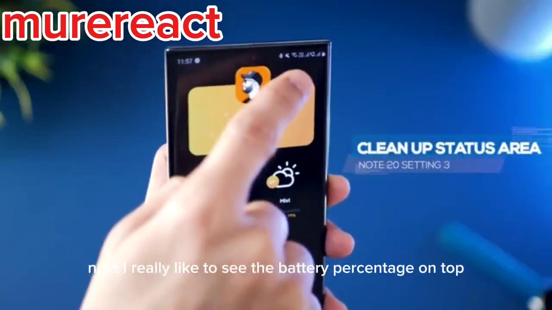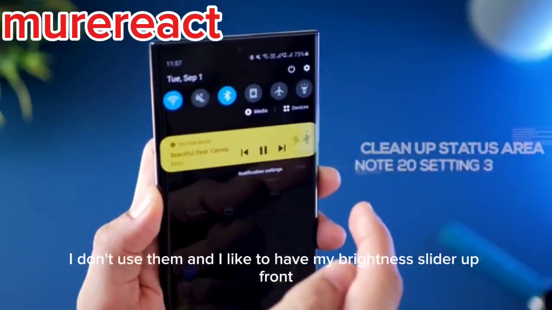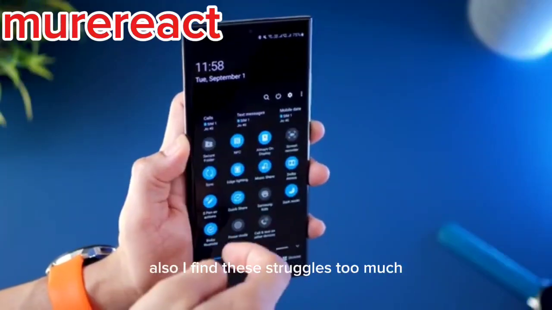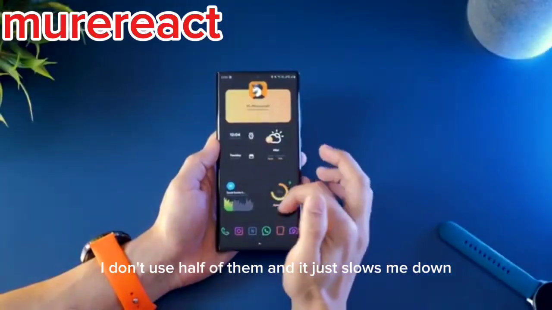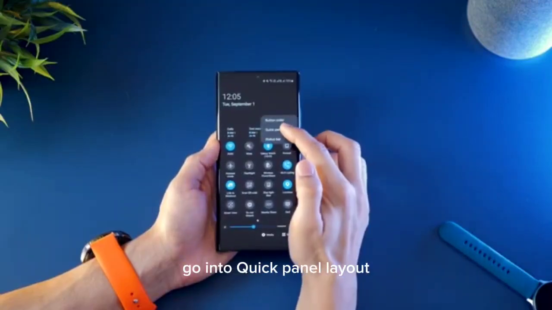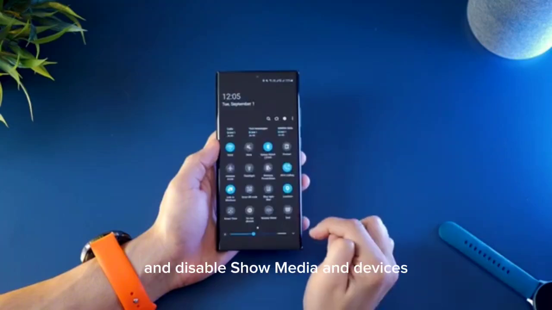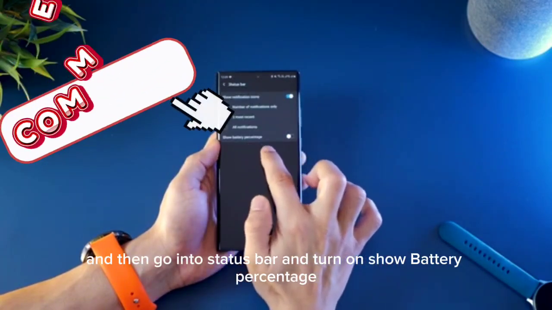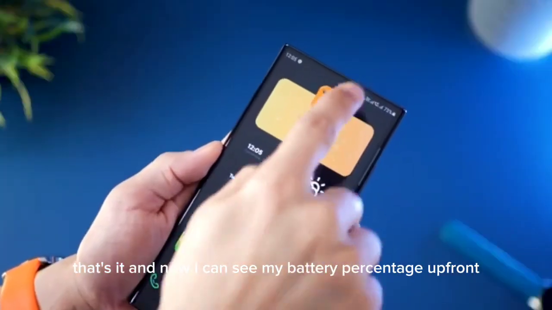Next, I really like to see the battery percentage on top. I don't want to see the media and devices icons, I don't use them, and I like to have my brightness slider up front. Also, I find these toggles too much. I don't use half of them and it just slows me down. And so there are a couple of changes we need to make. Go into quick panel layout and then turn on show brightness on top and disable show media and devices. And then go into status bar and turn on show battery percentage. That's it. And now I can see my battery percentage up front.